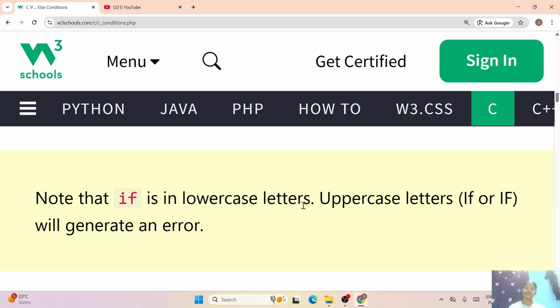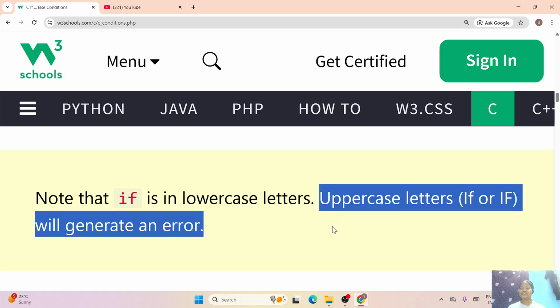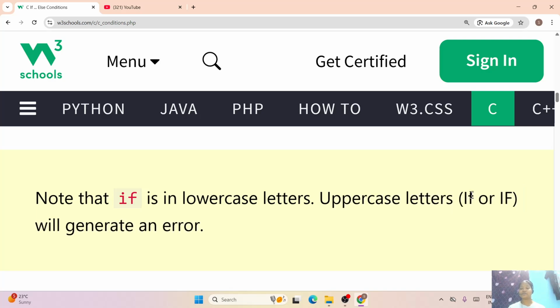Don't write it in such a way. Write both in small, lowercase letters. If you use an uppercase letter, like "If" with a capital I and small f, or "IF" with both in capital, it will generate an error. It would definitely give an error in C language.